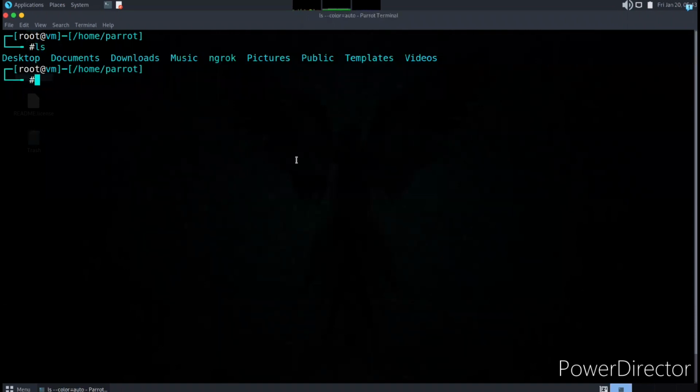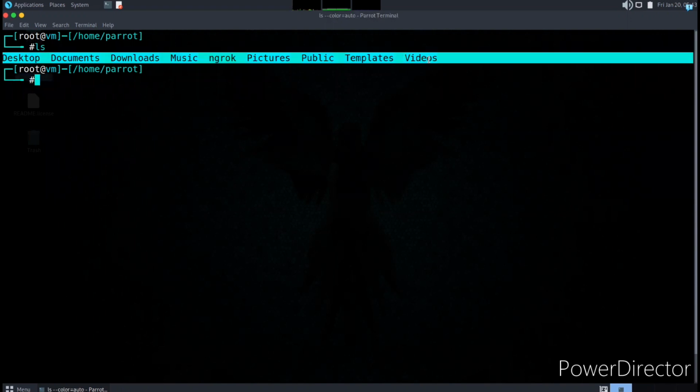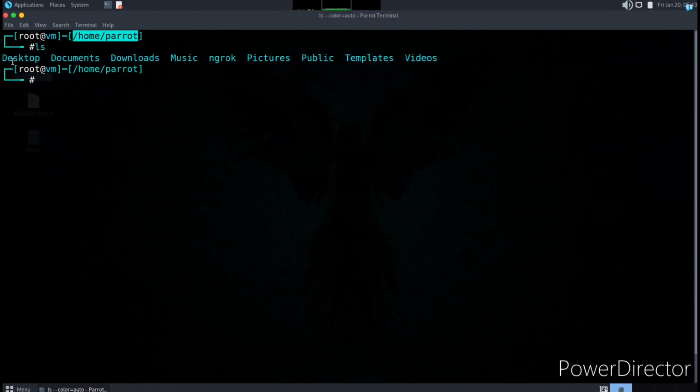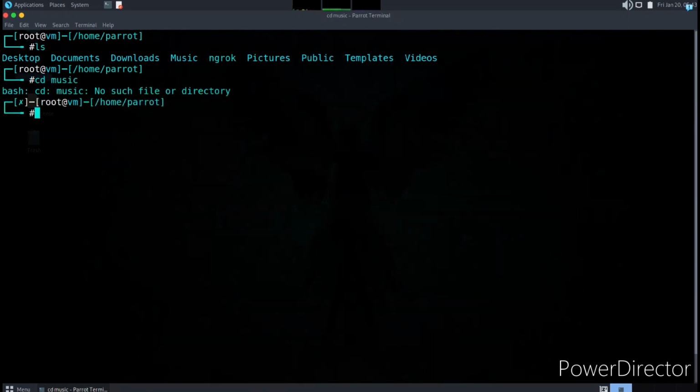When I type ls, I can list all the directories which are present inside the parent directory. Now, for example, let us say I want to get inside the Music folder. So I type cd space music. Note one thing, this music and this Music are not the same. Linux is actually case sensitive. So when I press enter, it shows me an error message: no such file or directory. There is no directory inside the path named music.